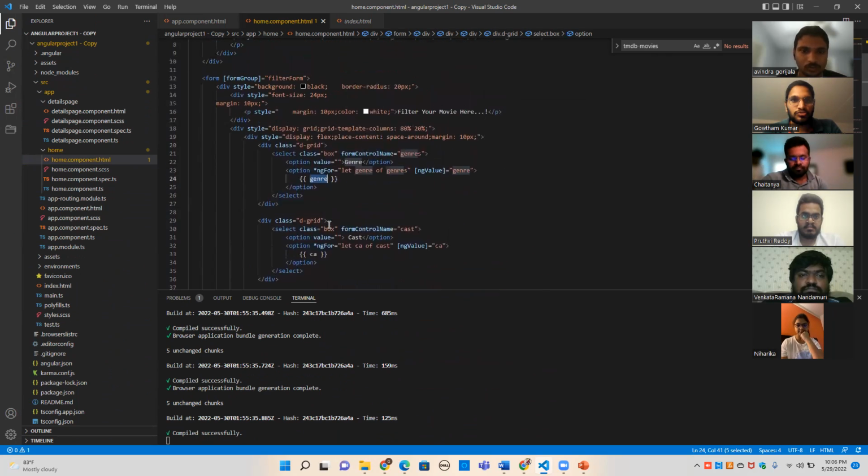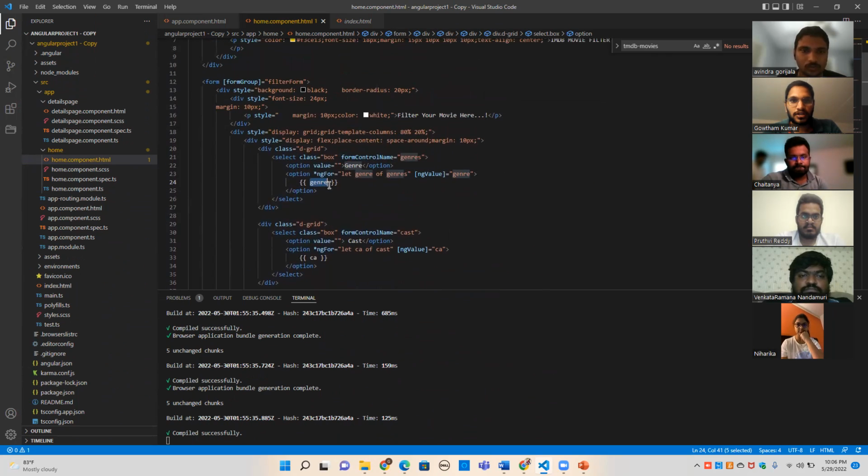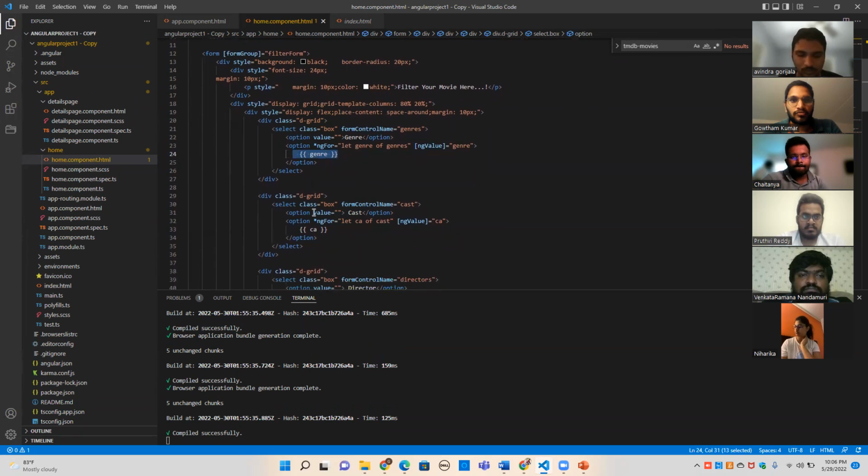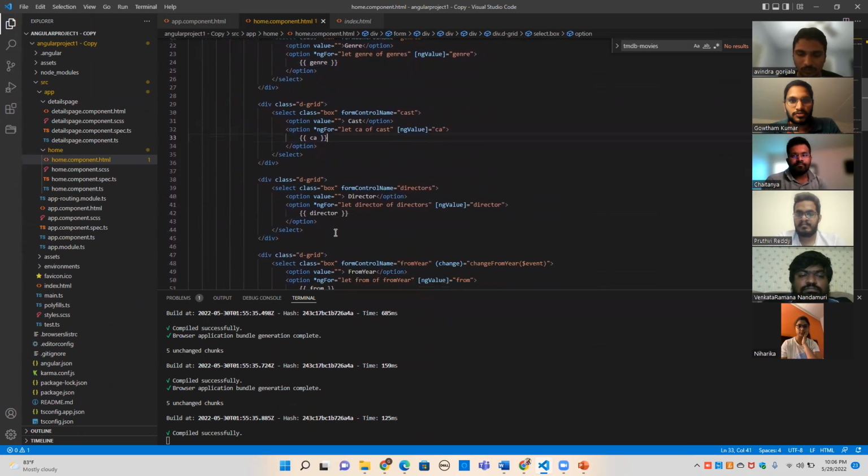We use two-way binding here because once we select any data from the drop-down list, we need to bind the data to the UI screen. This is the syntax for binding the data in the two-way model. Before, we had ngModel for data modeling. This is one of the advanced features, two-way modeling.